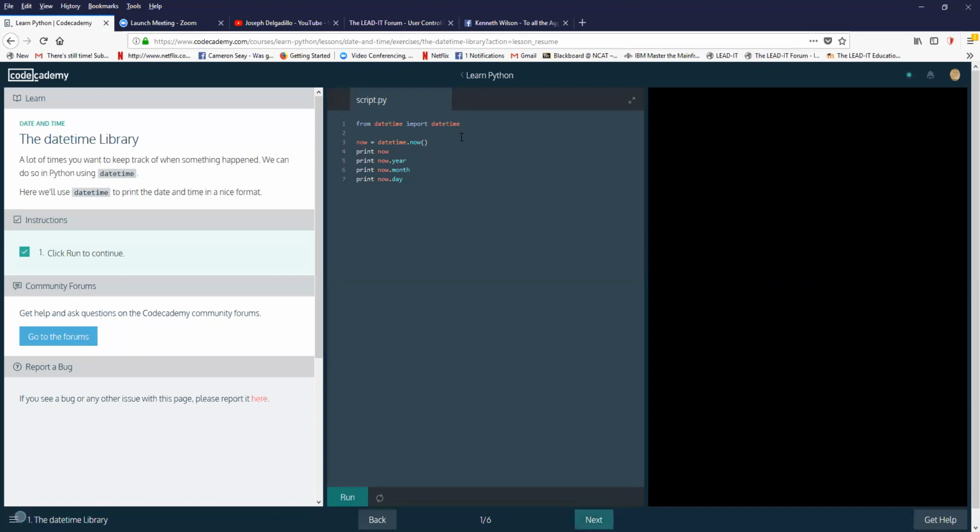First one, so we have here the date time format, and I'm going to cut all these out because yours doesn't have these printings here. And so what we have here is what they tell us to do. Click run to continue. And this is just to make sure that we have the date time function.